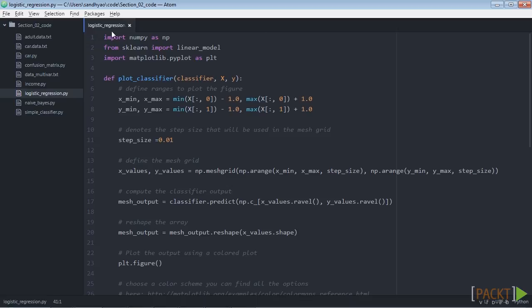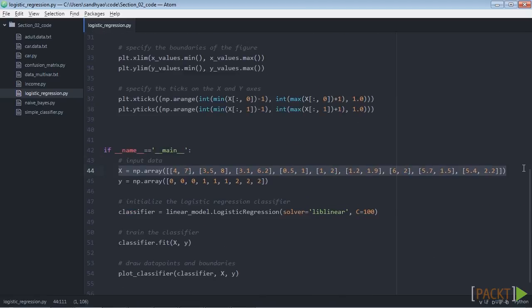Let's see how to do this in Python. We'll use the logistic_regression.py file that is provided to you as a reference. Assuming that you imported the necessary packages, let's create some sample data along with training labels. So with this code we have created the training data, and these are the assigned labels to this data.